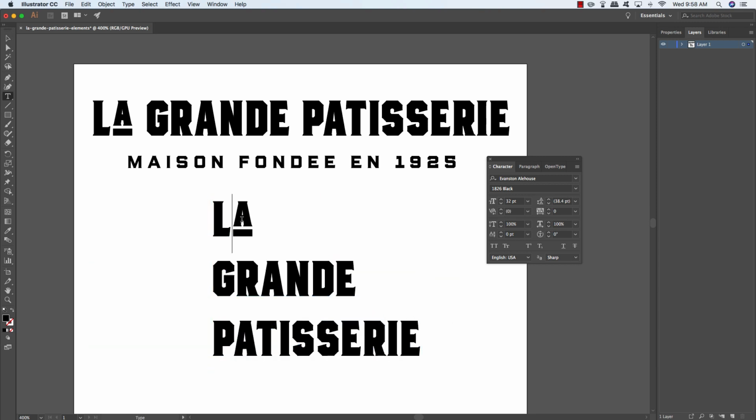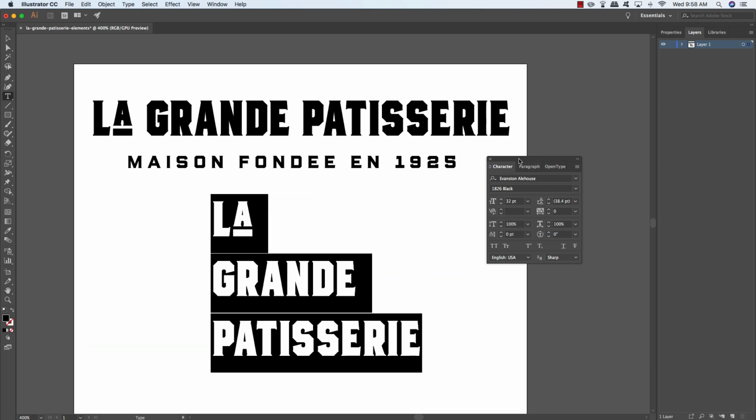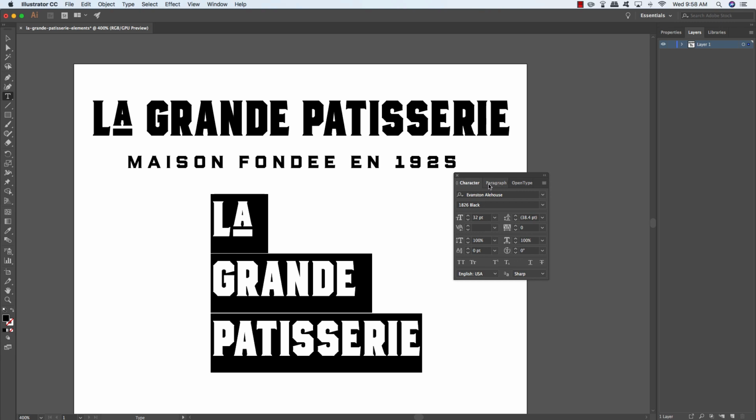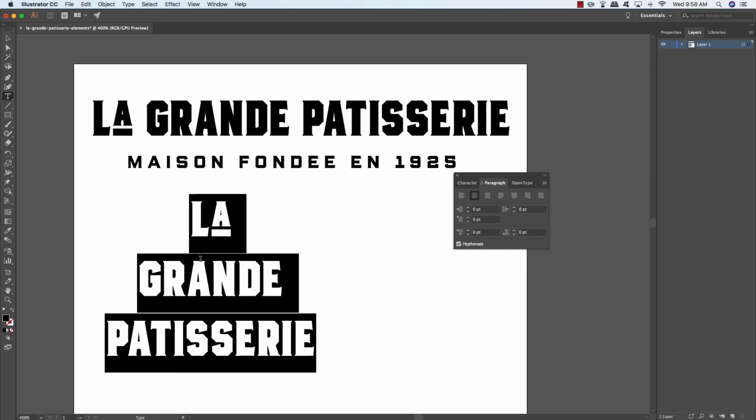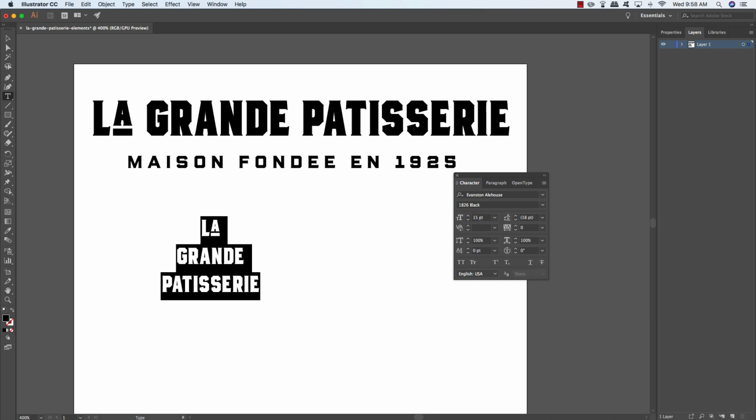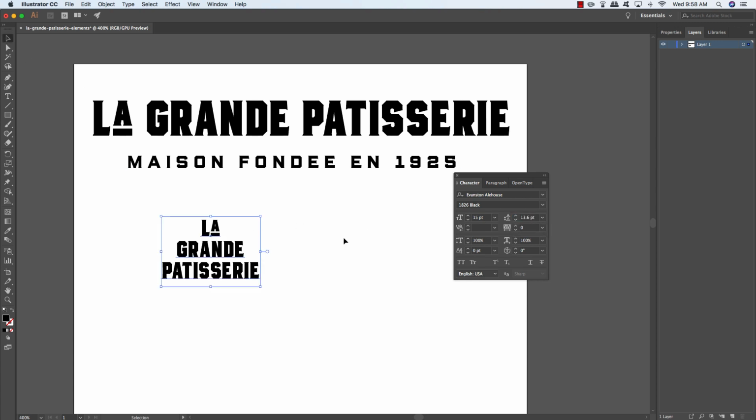Now, click inside, press Command-Control-A to select everything, and instead of your character panel, you should have another tab here called Paragraph. And if you click that, all we want to do is make sure that we align center, so all of our text is nice and centered. Now for this, let's go ahead and make the point size 15, and we're also going to adjust the line spacing a bit by making it about 13.6, just to move everything a little bit closer together.